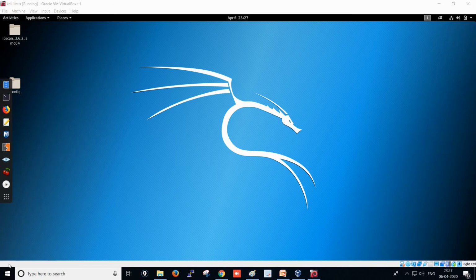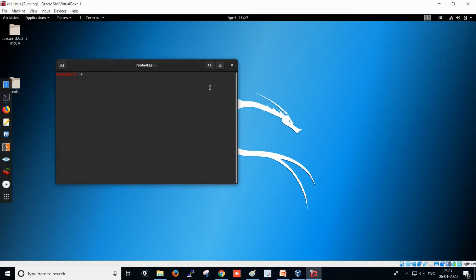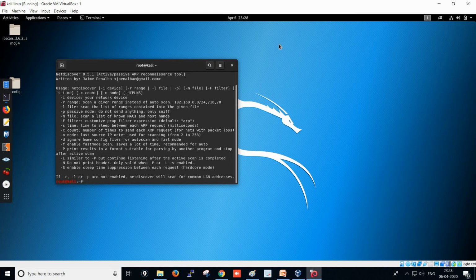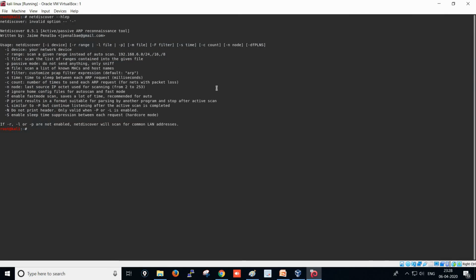Here we can use some simple methods to find what devices are available. For that I am going to use the Netdiscover tool, and I am just going to do the practical. Type Netdiscover, and before that I am going to show some Netdiscover commands, which are very useful for users to scan the devices in the network. The first command is -i.